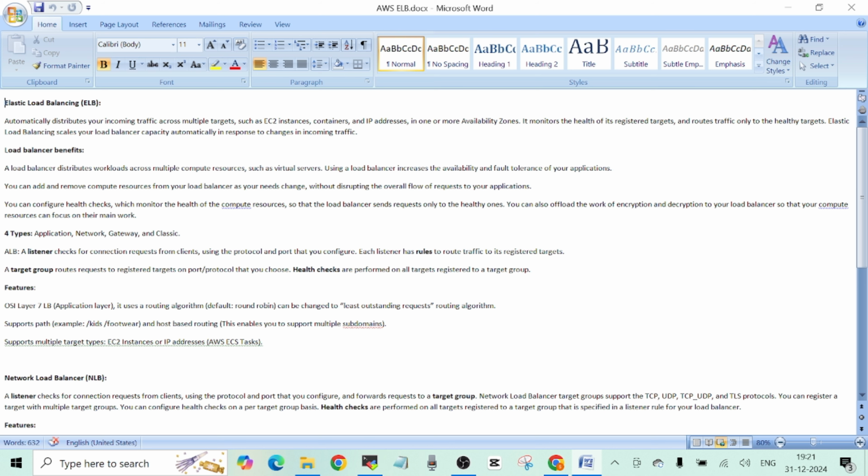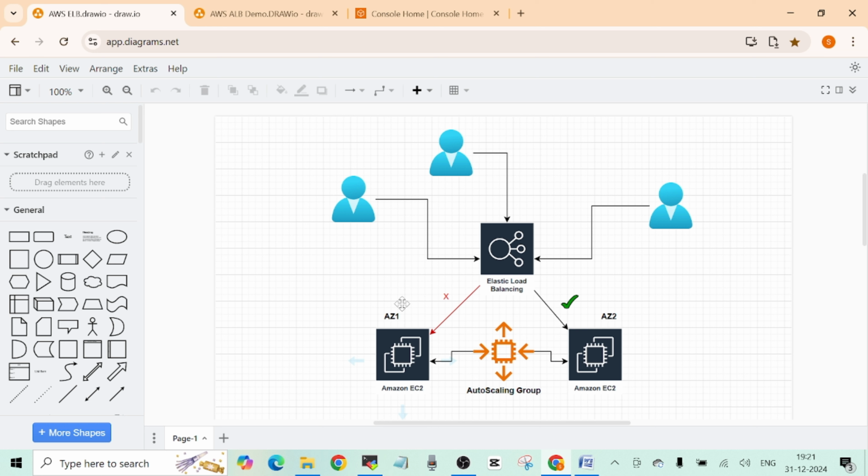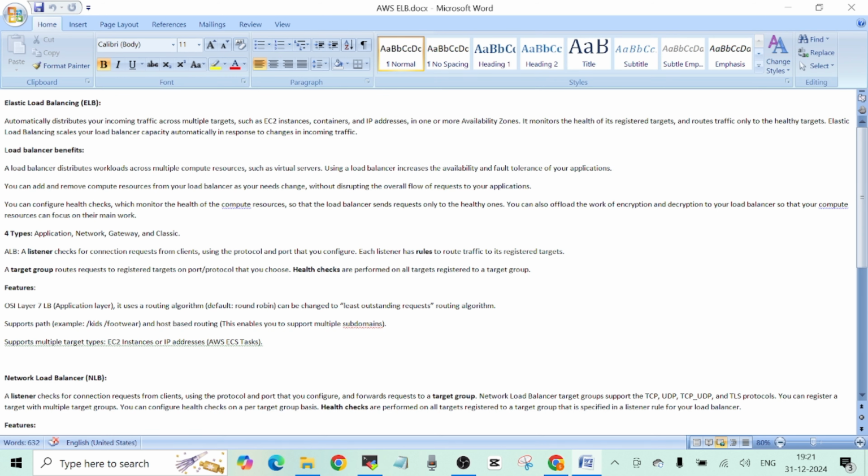Let's go back to our diagram. Here, I am using AZ1 and AZ2 because whenever you create a virtual machine, or an EC2 instance, in an AWS account, it is always created in an availability zone. Here I've taken an example of two different availability zones where I've created two different EC2 machines. So a load balancer can balance the load across one or more availability zones, as it's written here also. Then it also monitors the health of its registered targets, as we just saw.